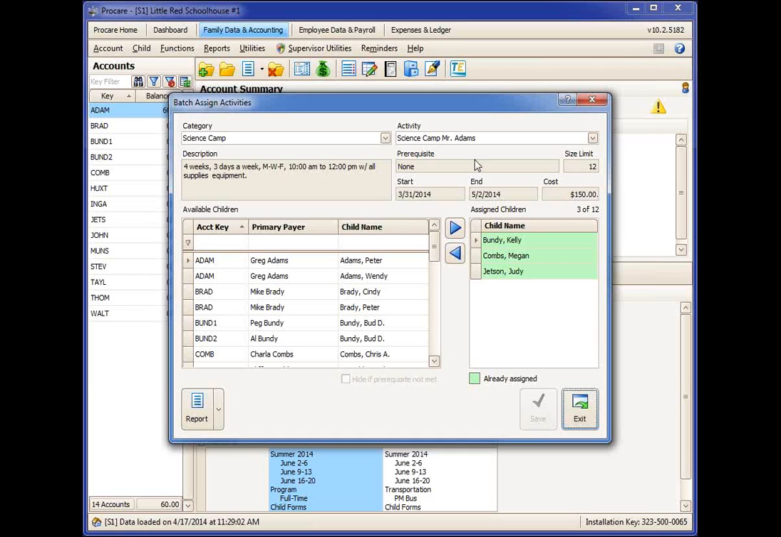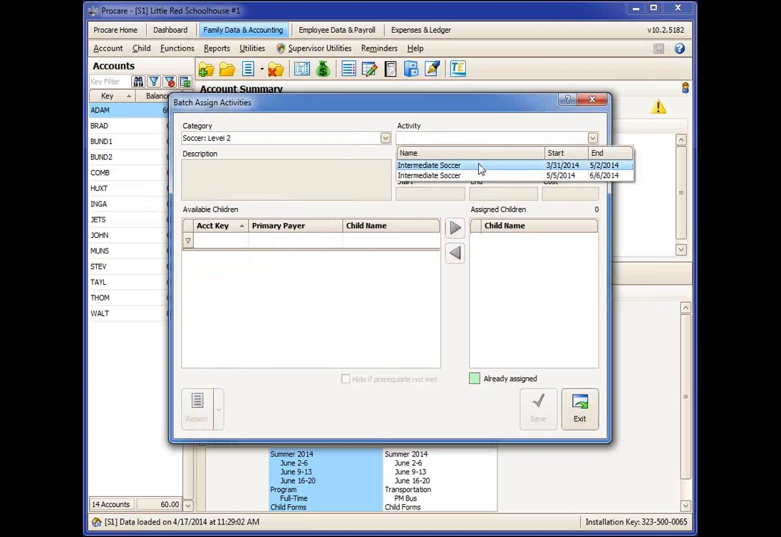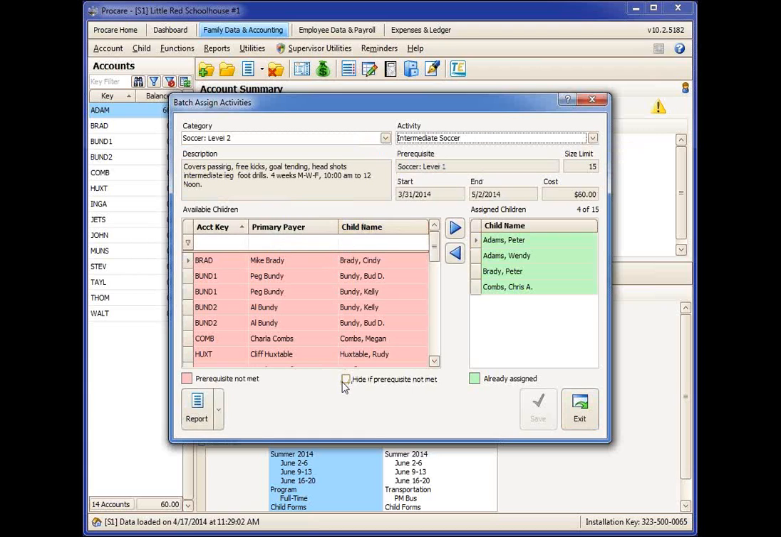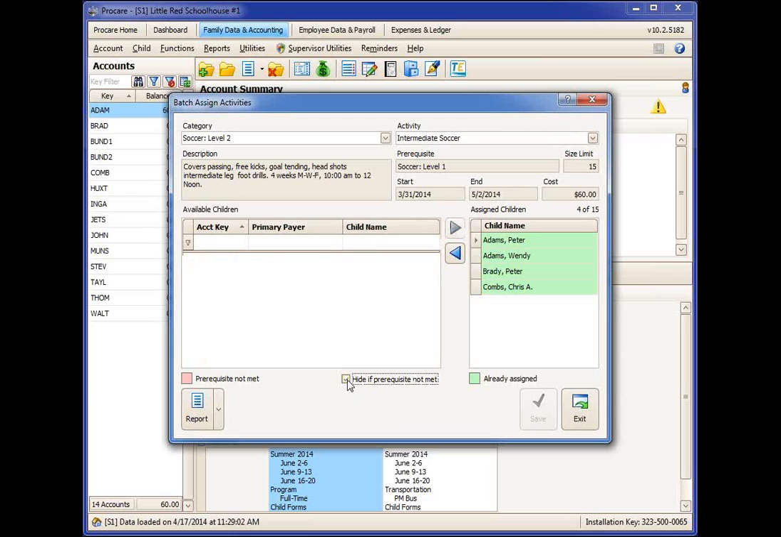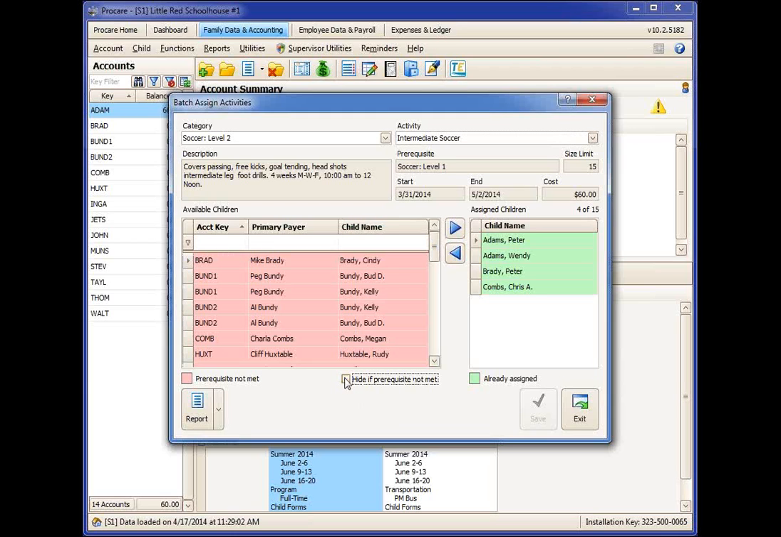If I take a camp that has a prerequisite, like soccer level 2, and I pick a session, you'll see everybody turns red who has not yet met that prerequisite. And so I could even hide them. I don't have anybody who's met the prerequisite yet, but I could even hide them so I'm only looking at kids who were eligible if I want to.